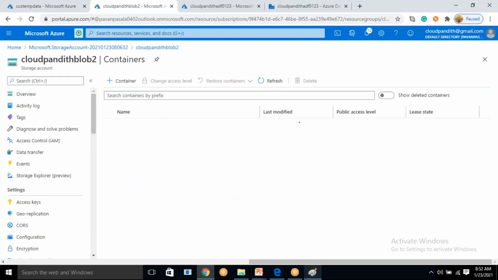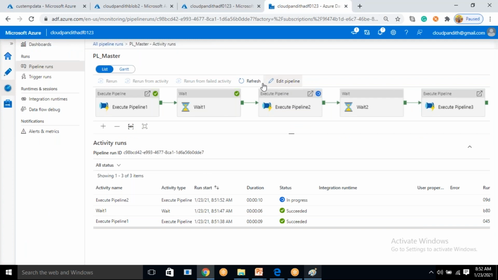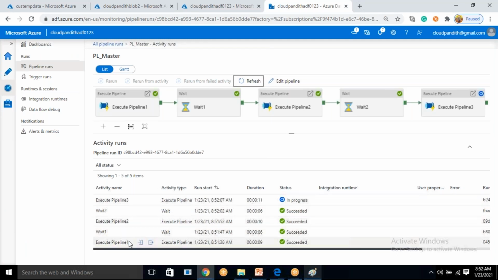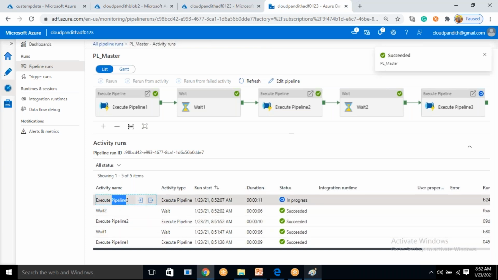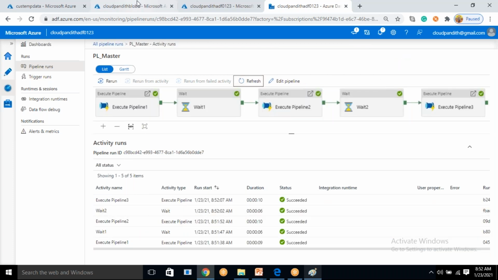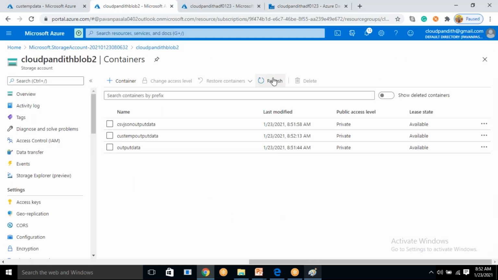Now if you refresh, you will come to know two things are completed. See, the final pipeline is executing, one by one. See, everything has succeeded. The pipeline has succeeded. Refresh this. So everything is succeeded. Now come here, refresh this. You will see all these three folders again here.